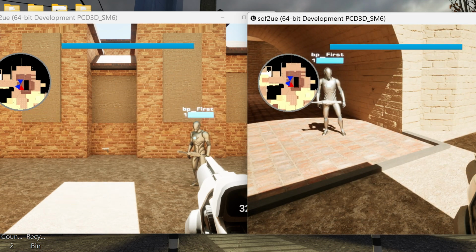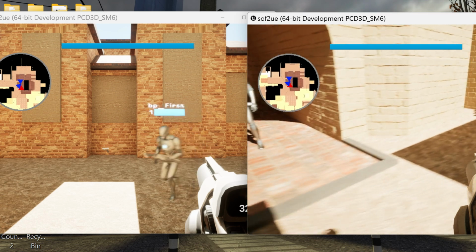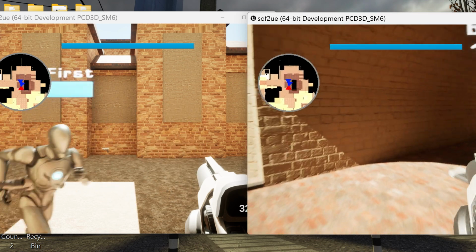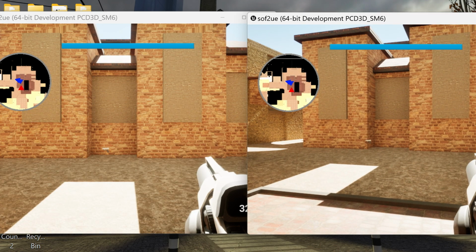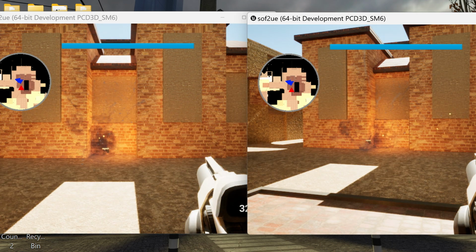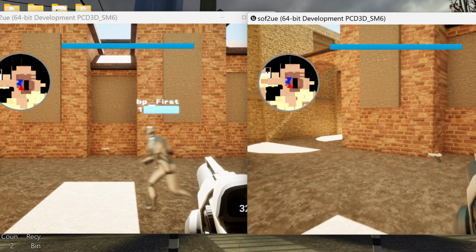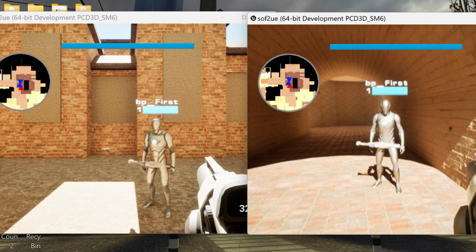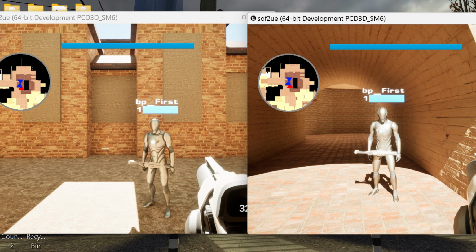So everything is done client and server now. As I move in one player, the information is passed to the server, and the server passes it to each of the clients. We also have replicated grenades, as you can see. If I throw a grenade in one player, it is replicated to the other player's viewport.